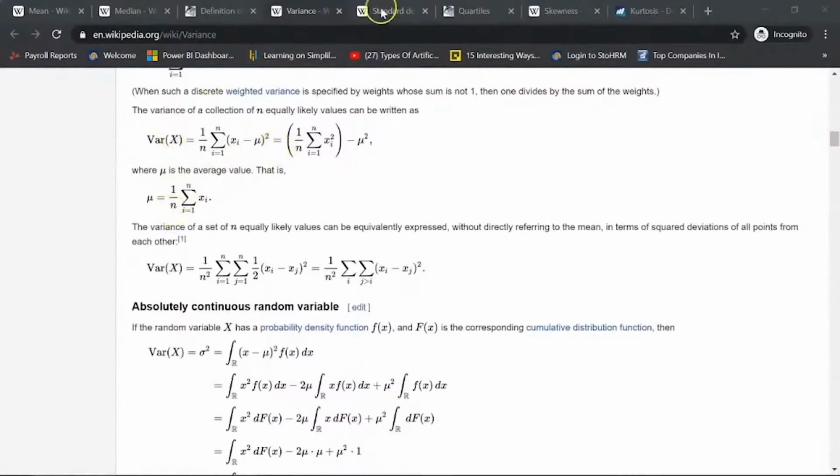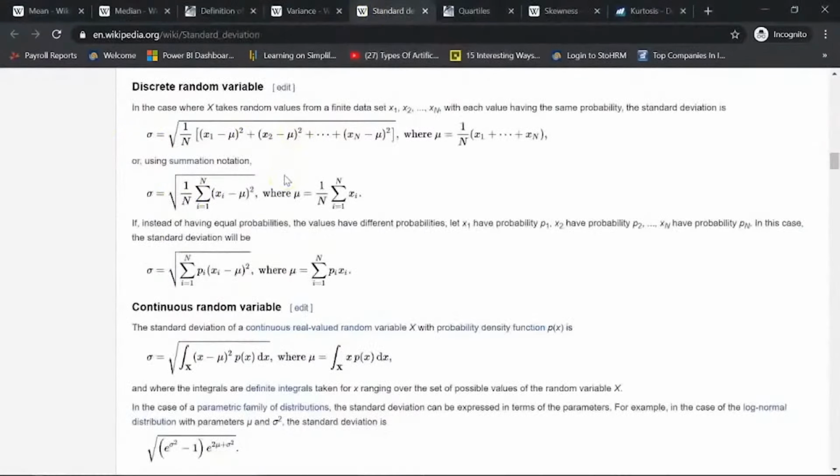Next we have standard deviation. So standard deviation is a measure of the amount of variation or dispersion of a set of values. A low standard deviation suggests that the values tend to be close to the mean, while a high standard deviation suggests that the values are very spread out. Now this is denoted by sigma, and your standard deviation is nothing but the square root of variance. So here you can see the formula: the summation of (xi minus mu) squared, where mu is the mean of all the data points, divided by n.